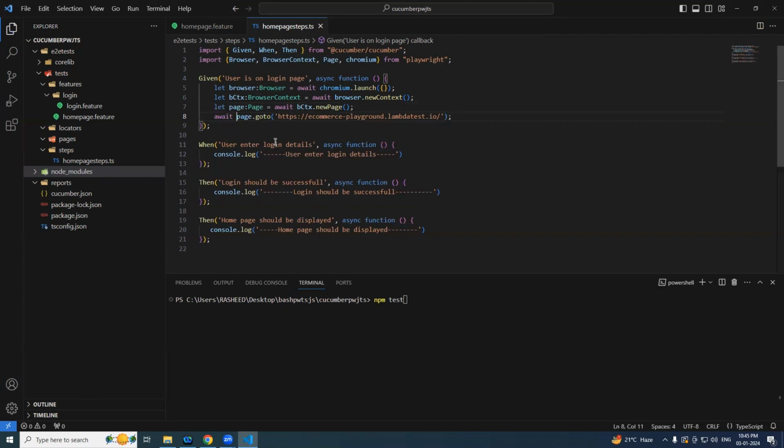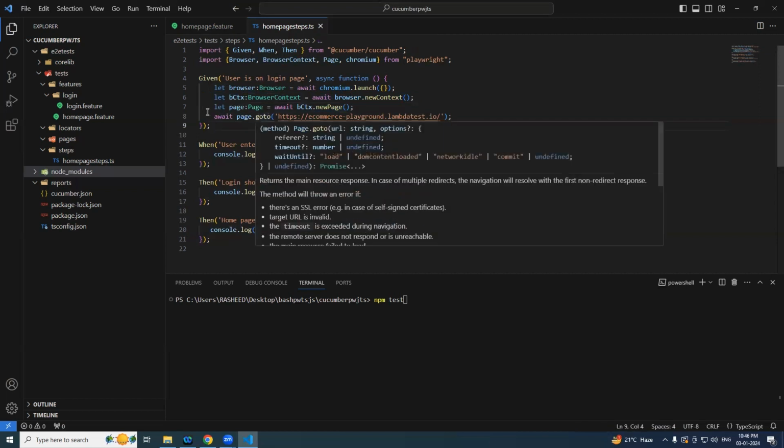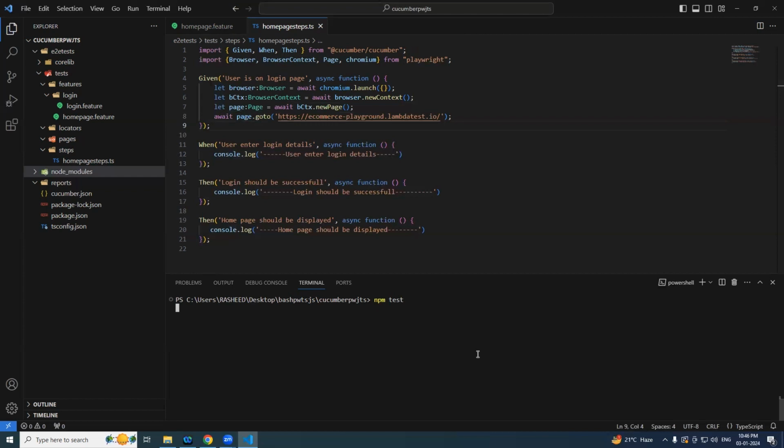Await. So we have done nothing but created the step definitions. Under the step definition, I'm not filling every step definition. Let's try to add everything in one given block, and then we will destructure it. We'll separate the code later on. So now try to run it and see if the browser is getting launched.